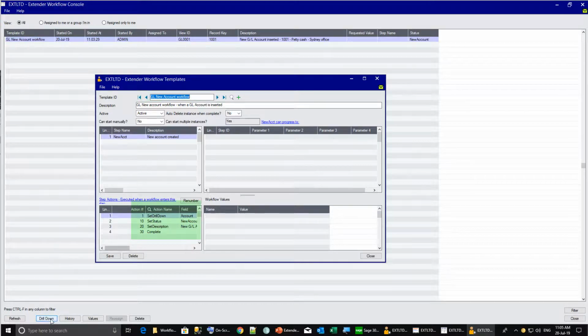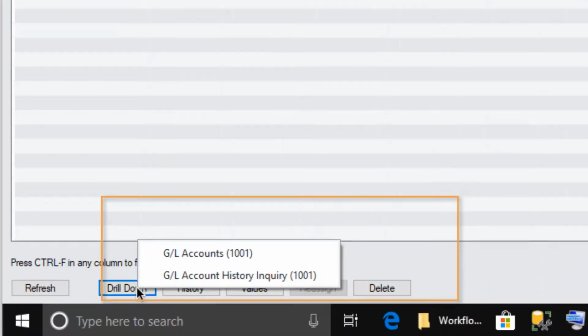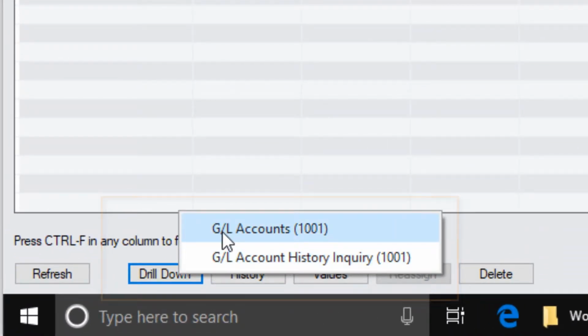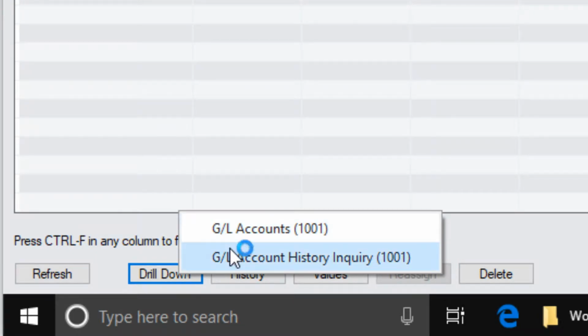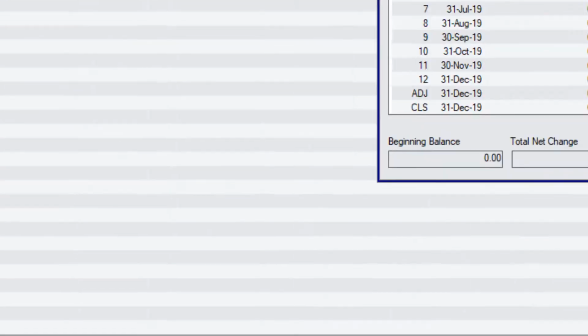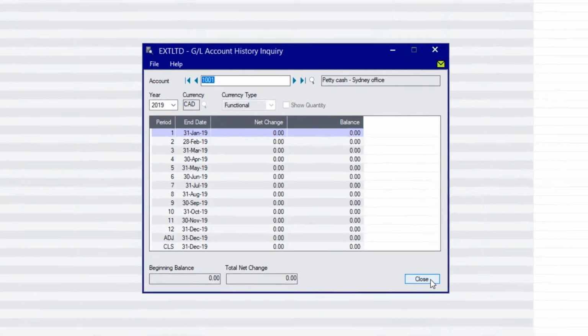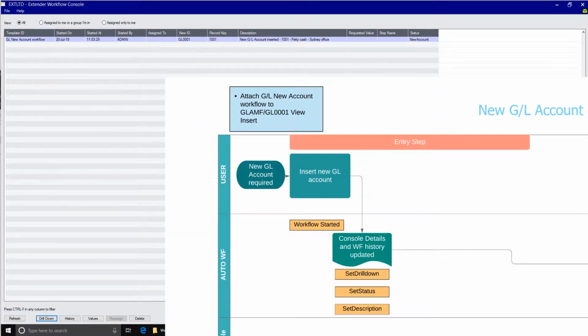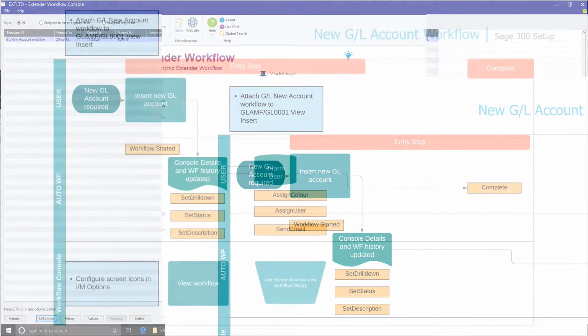correctly. So here, if I look at drill down, I can see that from here I can drill down to the GL account history inquiry or to the GL account. And when I use that, it's going to open the screen. Okay, so we've created our first workflow, which basically is like an advanced version of the logging.